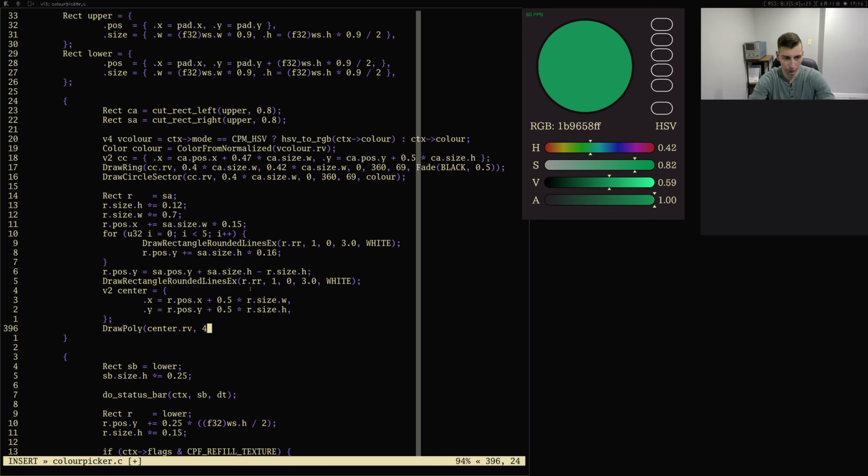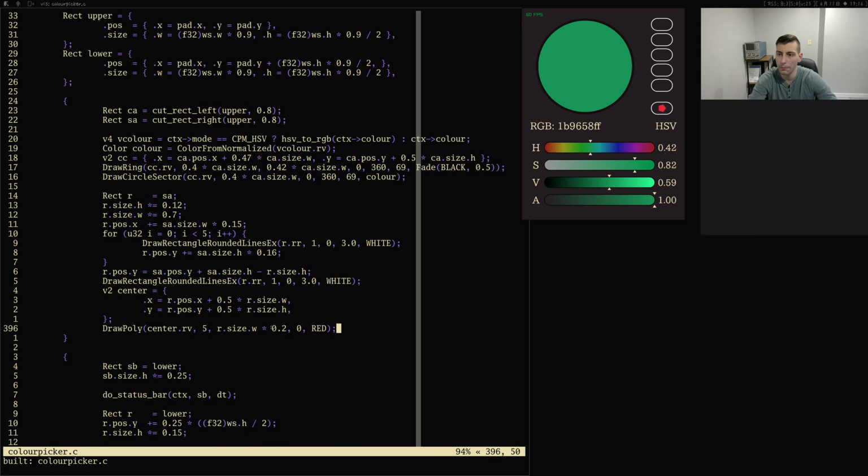I'll go 4 sides, so 5 sides maybe. Yeah, I don't know. It's got sides and radius and rotation. So like radius of 2 maybe, and then rotation of 0, just red for now. Okay. I don't know why that's rotated, but it is.